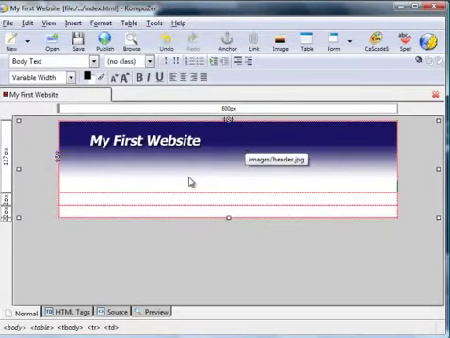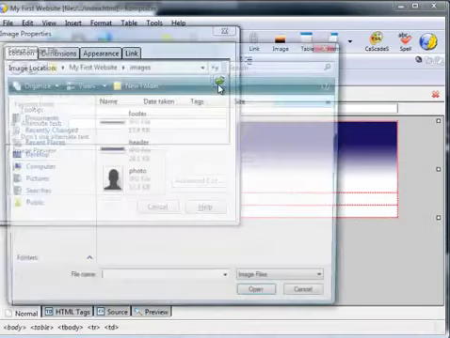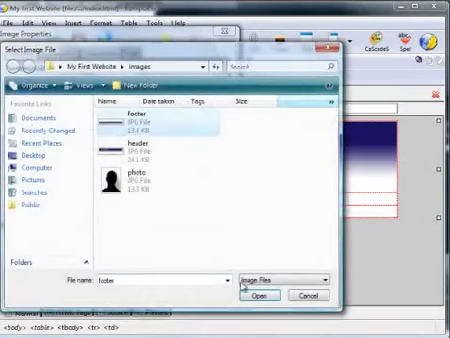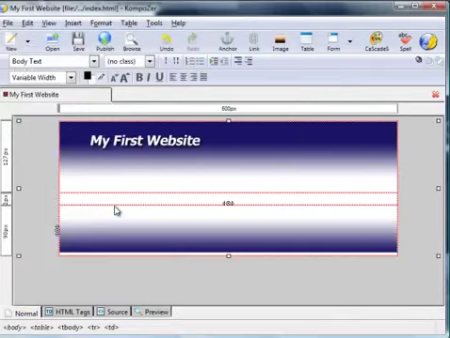Similarly, we need to insert the footer, so move the cursor to the bottom cell, insert image, browse to footer, okay, alternative text, footer, okay, that's popped up there nicely. So we've got the header on the top cell, the footer on the bottom cell, and this midsection is where we're going to type our content.